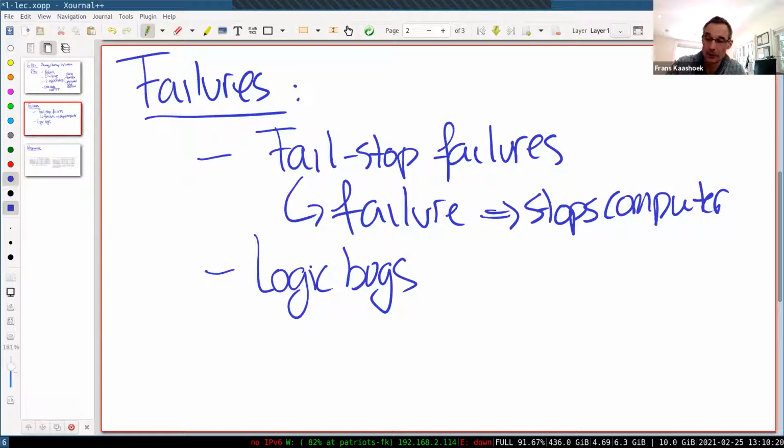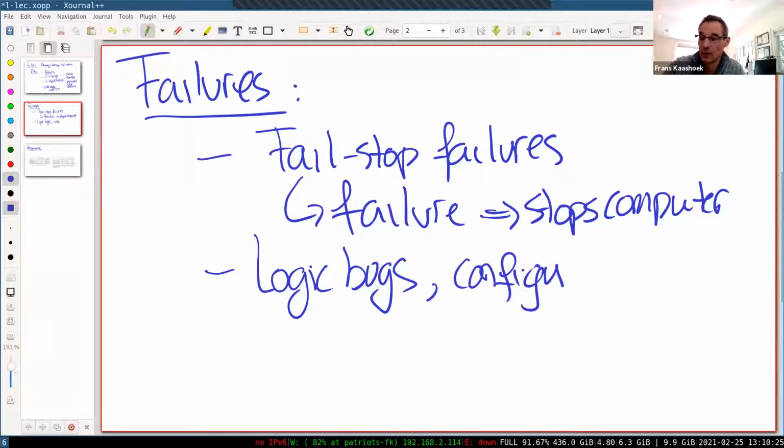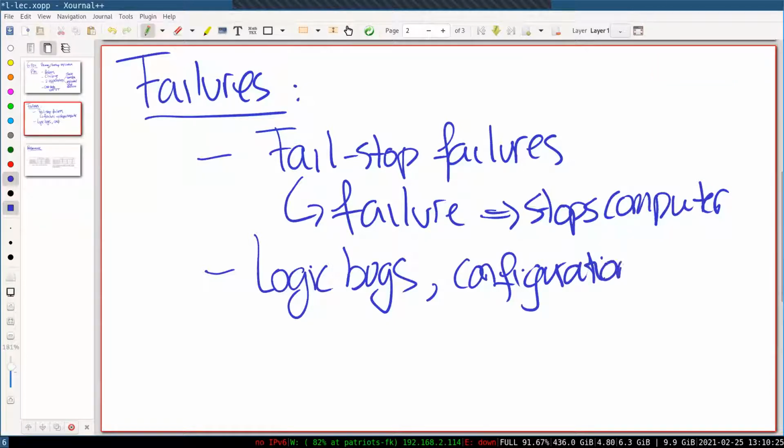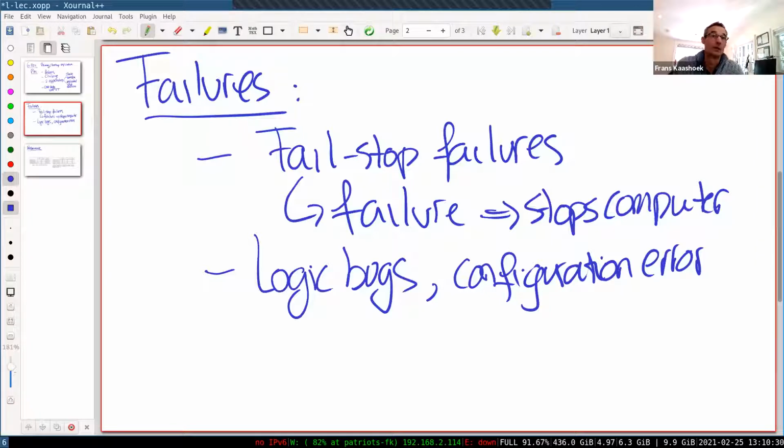Similarly, if you have configuration errors, primary backup is not going to solve that problem for you. If the files that specify the replica set are just incorrect, then the system will not work correctly. Similarly, we're not dealing with malicious errors in this class, though we'll talk a little bit about them at the end of the semester.